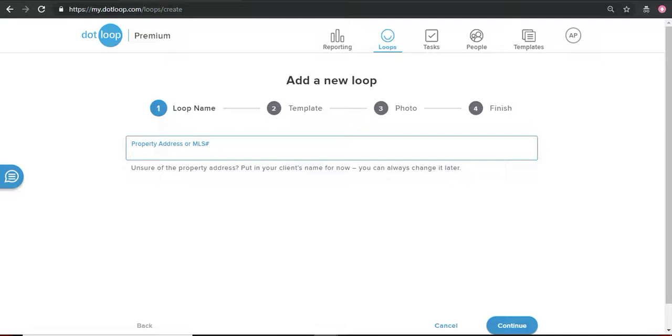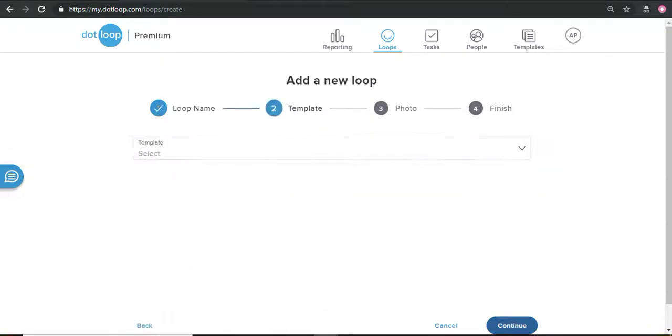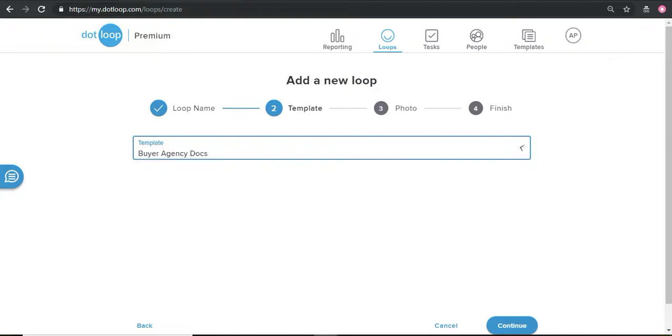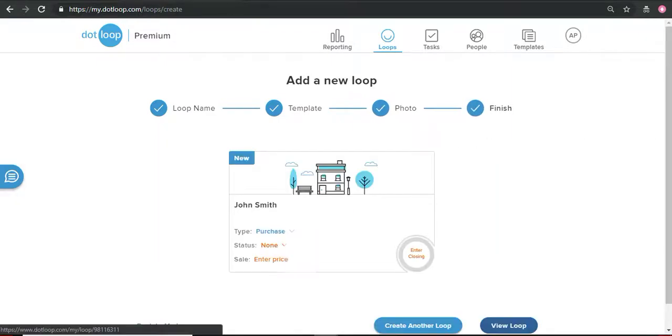So let's create something, and I'm going to create a buyer loop for now. So I've typed in a buyer name, and I'm going to do buyer docs. Yeah, we don't have to put a picture of our client in. That's probably for houses as you move down the path, but you don't need to do that either. So we're all good. Let's view the loop.